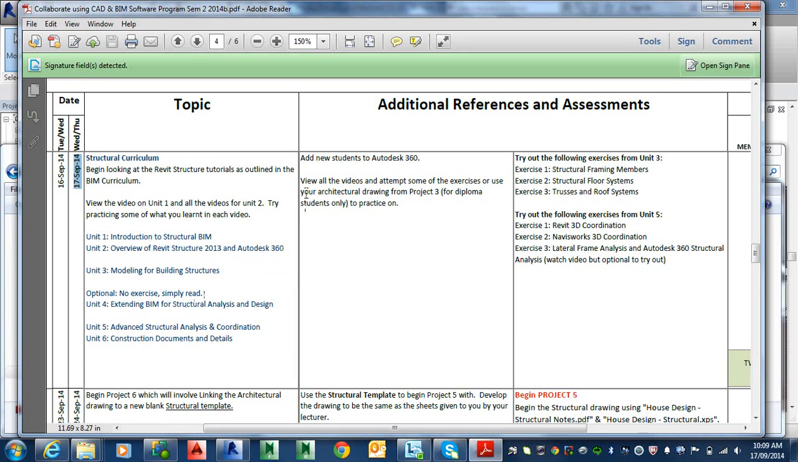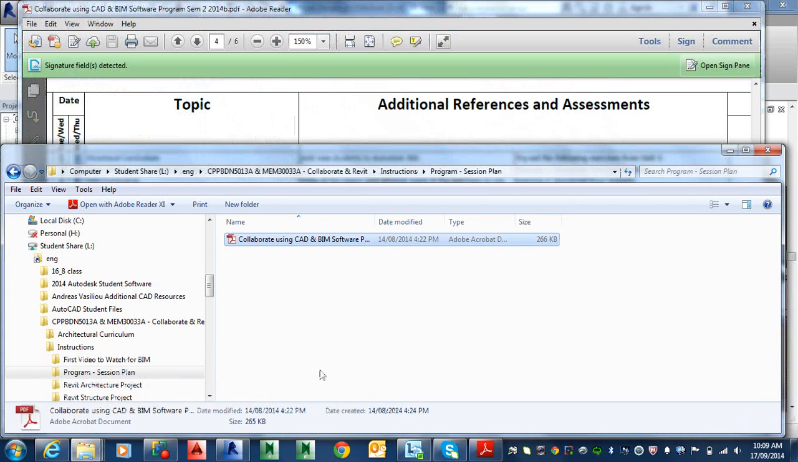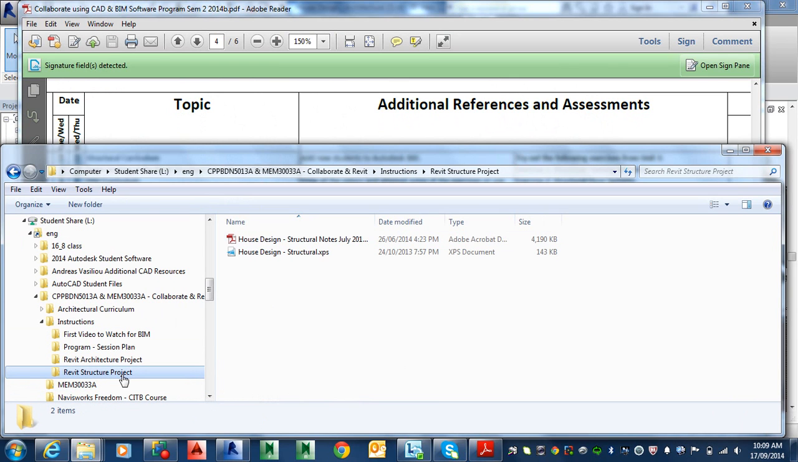So let's have a look at that. It says here, view all the videos and attempt some of the exercises, or use your architectural drawing from project 3 to practice on. So some of them you can use your own project, some of them you might have to just use their project. All the files that we need are already on the L drive, as well as on the BIM 360 under this folder here. It's the same folder structure on the BIM 360 under the Revit structure.